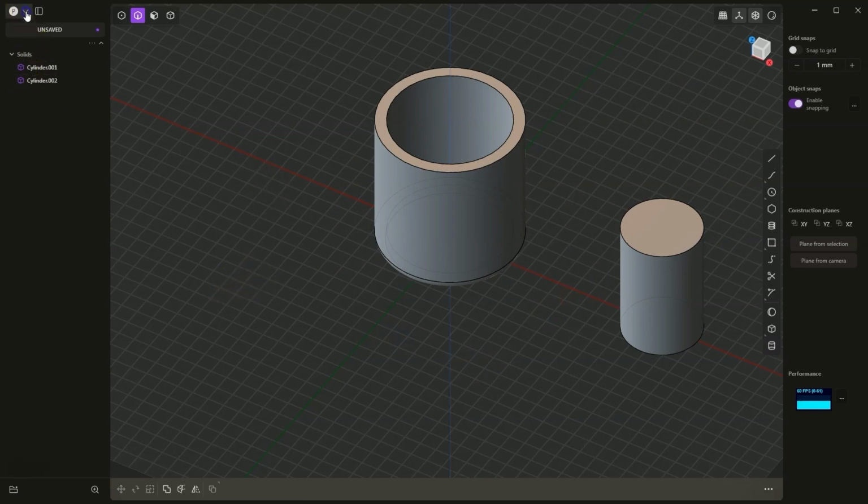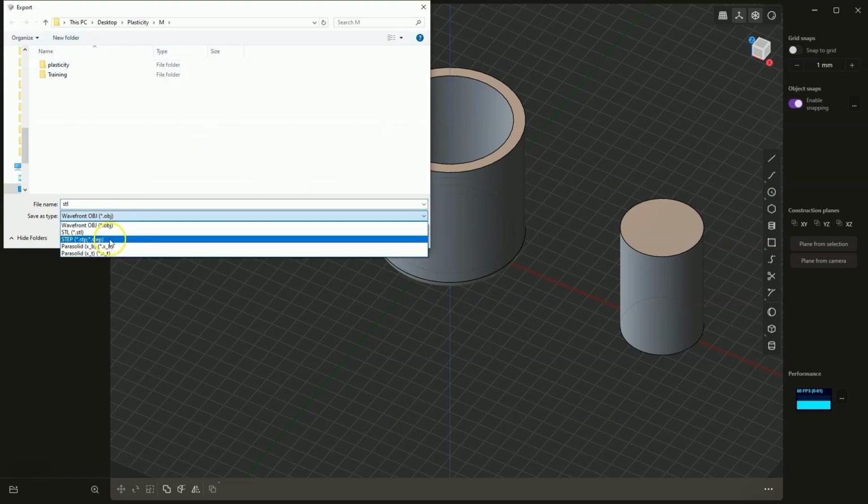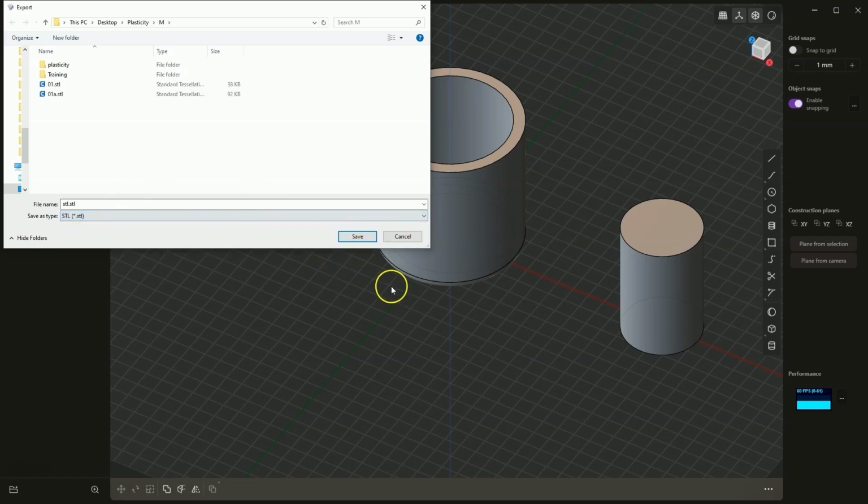To do this, we select the export option from the menu, specify the location where we will save this model. I will name it STL. We have here the available formats in which we can export the files. I am selecting STL and clicking Save.